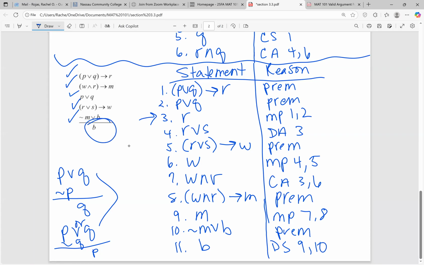So this wraps up section 3.3. We're going to continue in the next lecture with section 3.4, and then we're going to start adding equivalences, those equivalences that we learned previously. We're going to start adding those into our proofs.